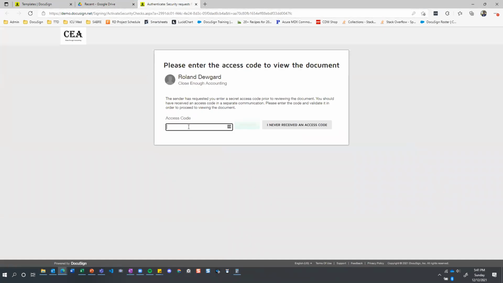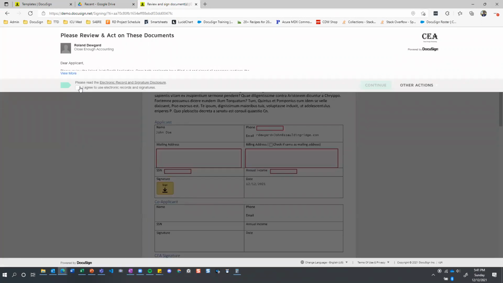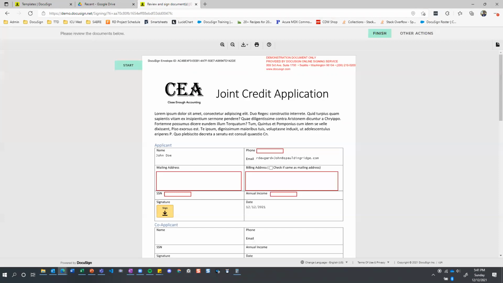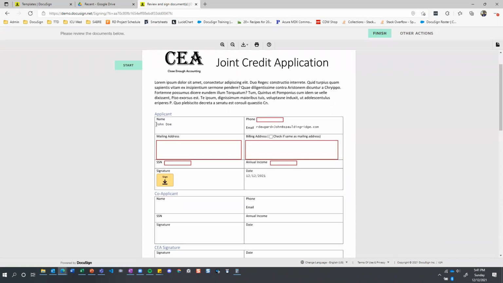And now he will have to enter that access code. Okay, so now we see the information that is going to be required from the applicants. So first off, again, we are the applicant, John Doe here. We see that his name is auto-populated into this field. We can enter in his phone number.